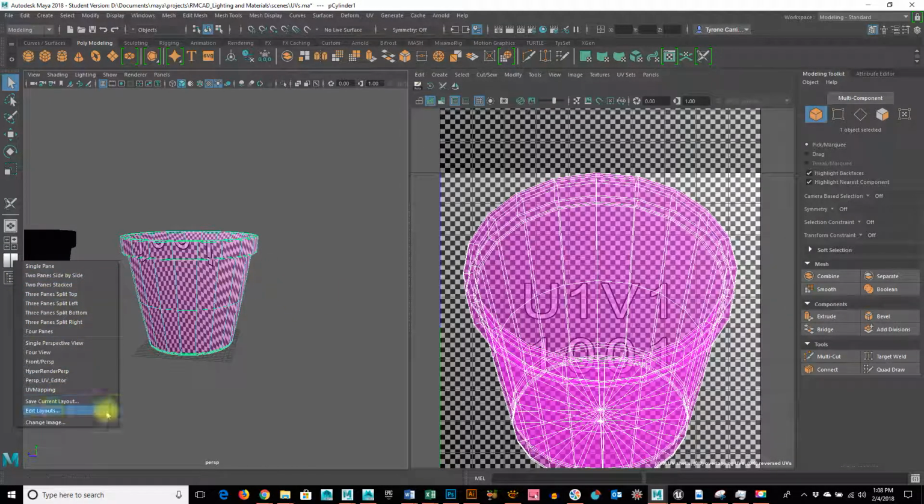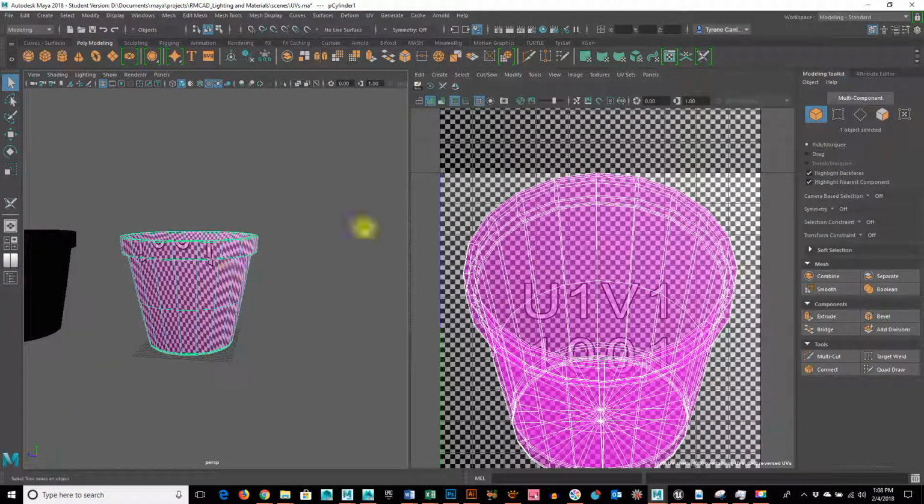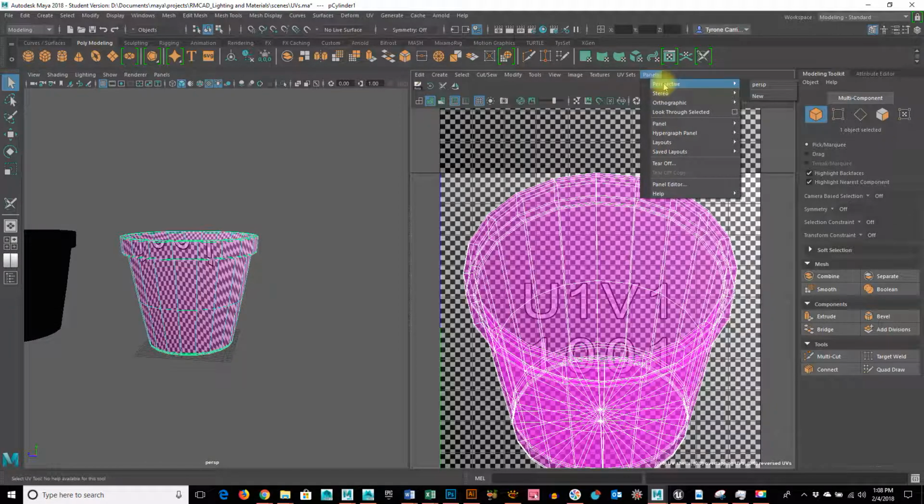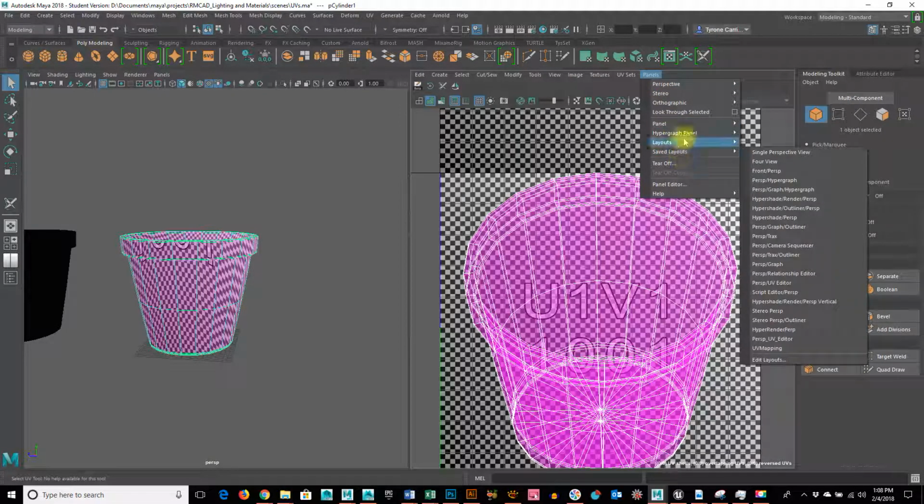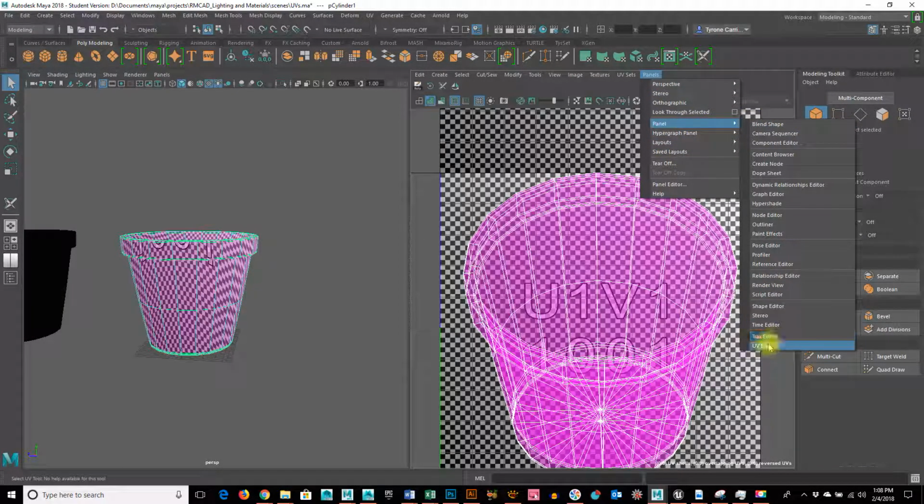If you can't find it or if you don't have a perspective UV editor layout, you just right click here and hold, and I go to two panes side by side, and then I make sure under panels I can change this to my perspective camera, and I change this one under panel to UV editor.